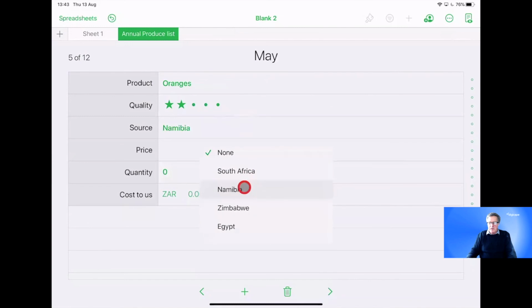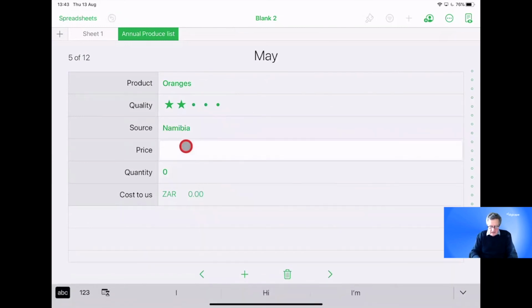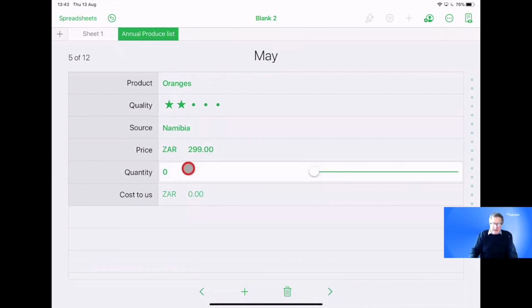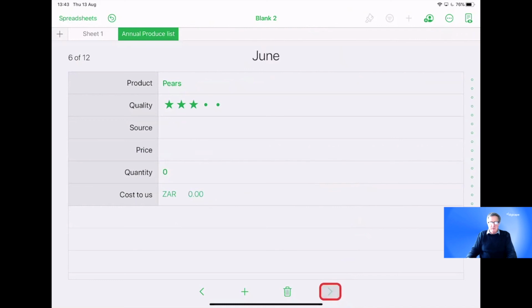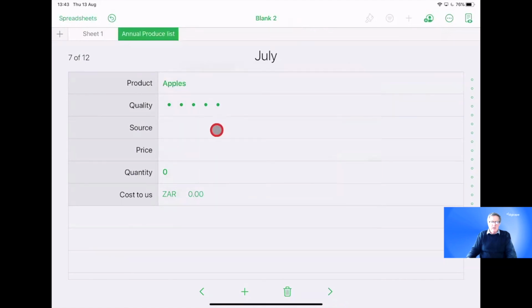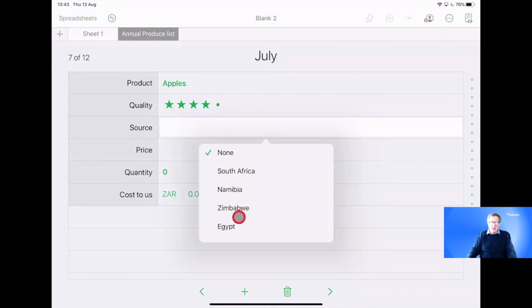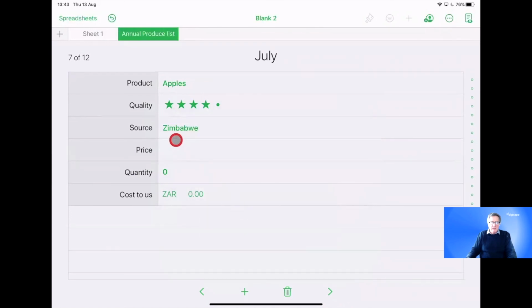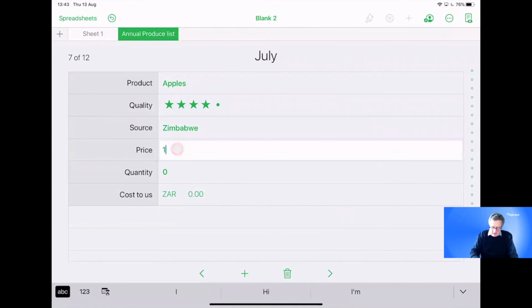So if I'm working in a warehouse, if I'm just gathering data anywhere in a mobile situation where an iPad is a better option than a laptop, this is my go-to place. This is where I want to be. And if I go to some that aren't filled in yet, let's just take this. Let's take some apples. Let's make them 4-star. They come from Zimbabwe, and the price is 10 million Zimbabwe dollars.